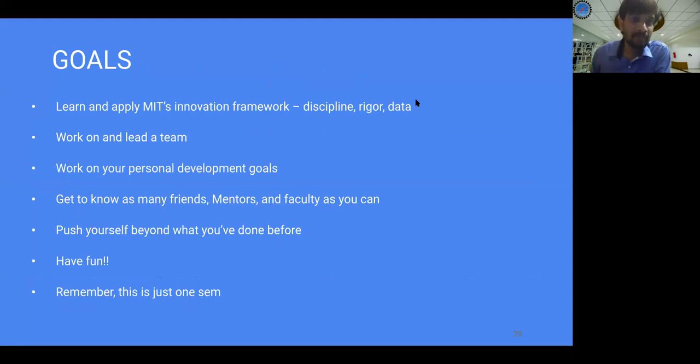Learn and apply MIT's framework, lead a team, work on your personal development goals, get to know many friends through this class, push yourself beyond the limits, have fun, and remember this is just 1 semester. It's not that it will be continuing, but beyond that, we want you to take it long enough.